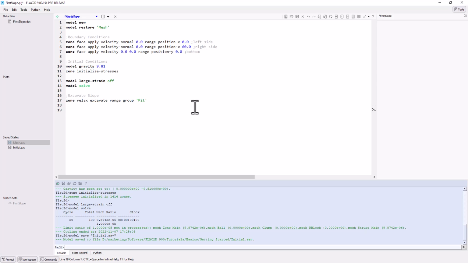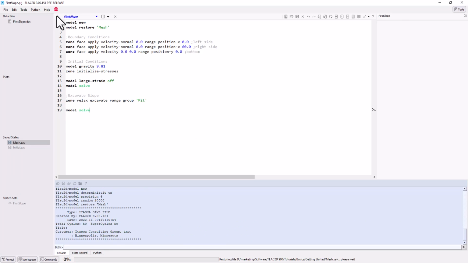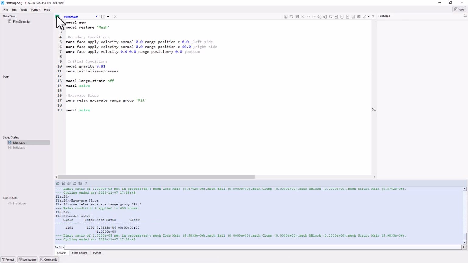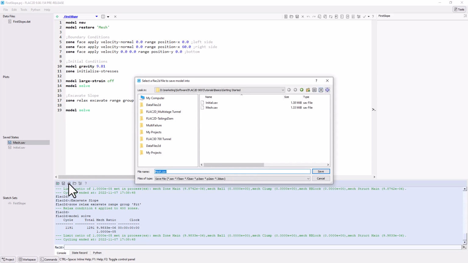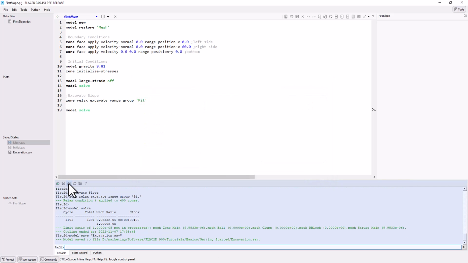This command only sets the relax condition, and the model needs to be solved again. Once the model has reached equilibrium, save this model state as excavation. At this point, let's plot some model results.